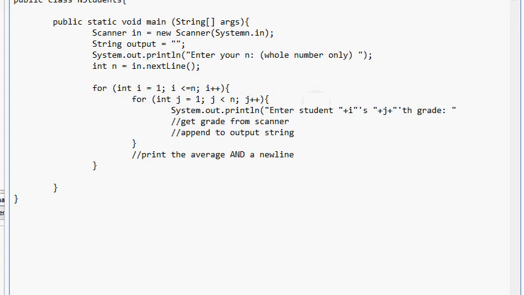So when this is running through the loop, it's gonna run through student one. It's gonna ask for grade one, grade two, grade three, grade four, grade five, and so on. And then for student two, it's gonna say enter student two's grade one, enter student two's grade two. Actually, let's change it to that, because when j is one, we're asking for the once grade. It's not really a word.